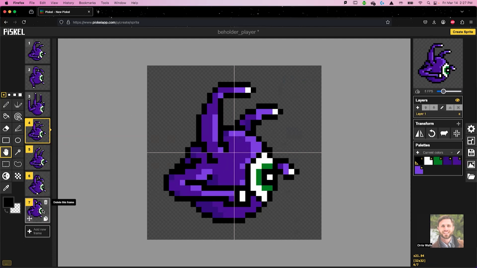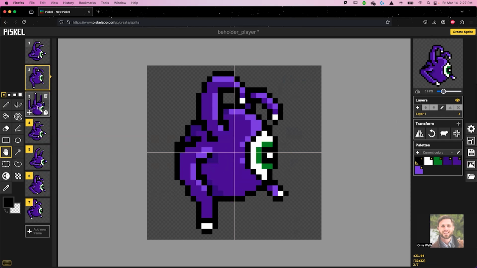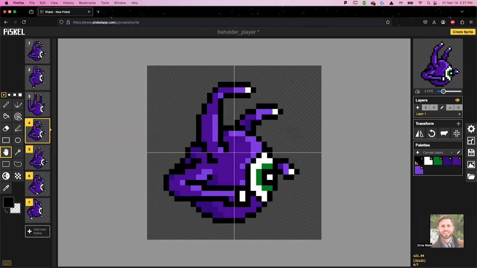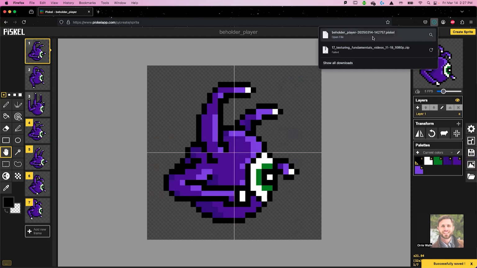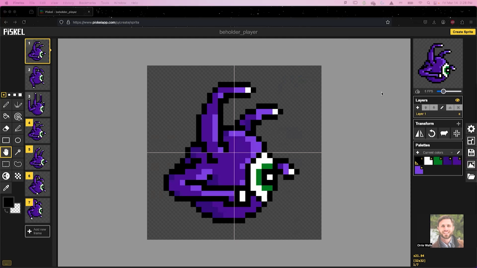Okay, once you've created your character and you have your idle pose, fall pose, jump pose, and move animation, you'll want to save and export it out. To save, you'll name it and hit save as .piskel. Once you've clicked save as .piskel and it's gone to your downloads folder, we can open that up.